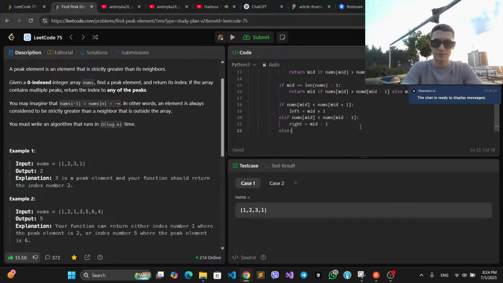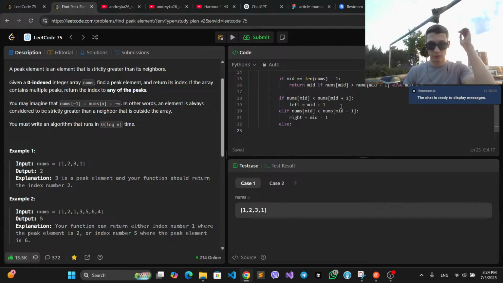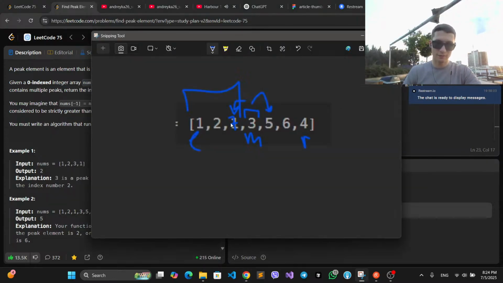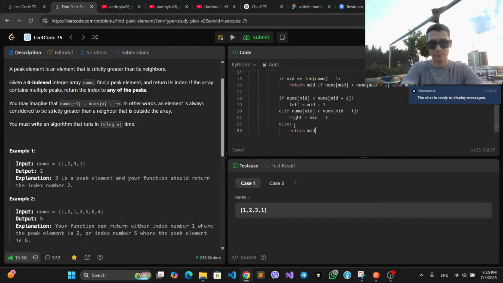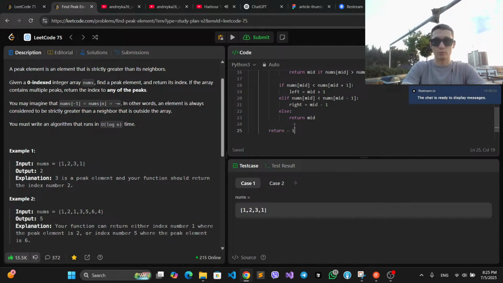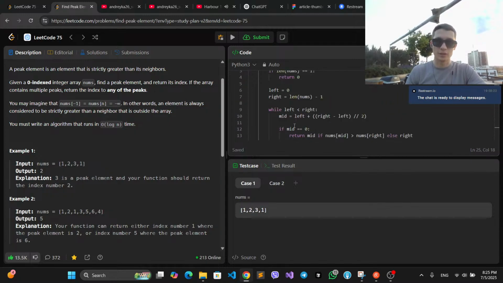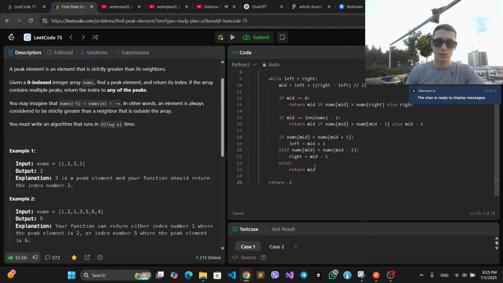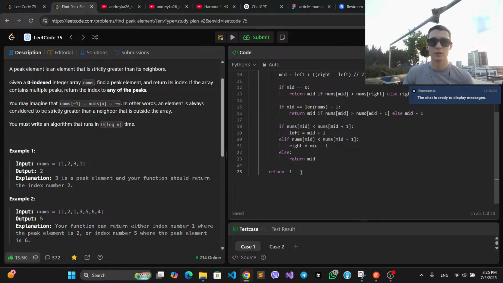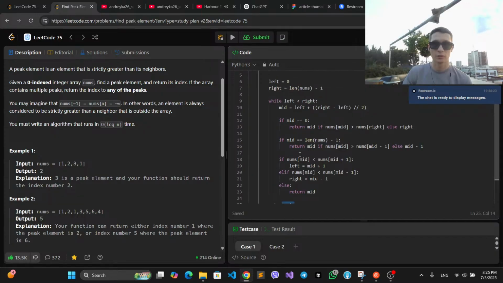In the other case, when the middle is not less than left and not less than right, it means it's bigger than both of them. Let's say it's 8. In this case, this is the peak element. We should return it straight away. And let's default to minus 1, just in case. But this should not be true if we can always guarantee that there is a peak element.